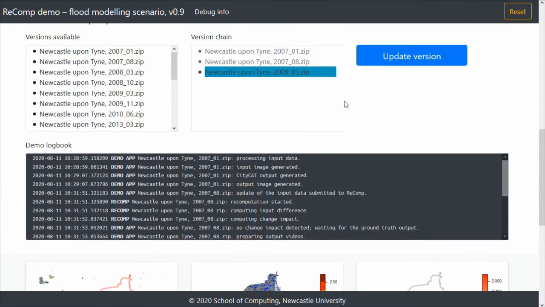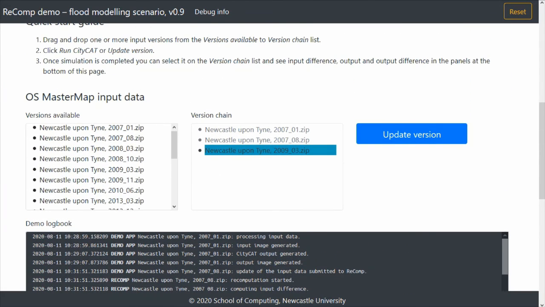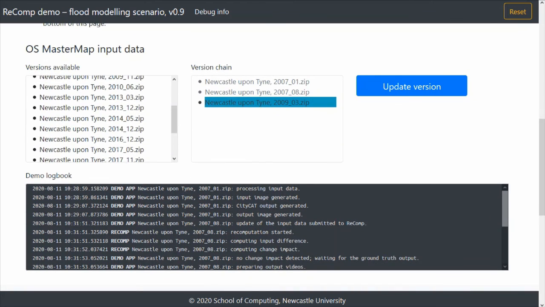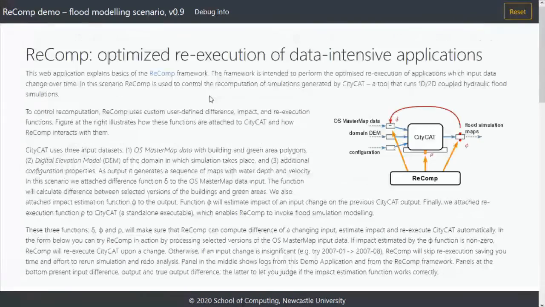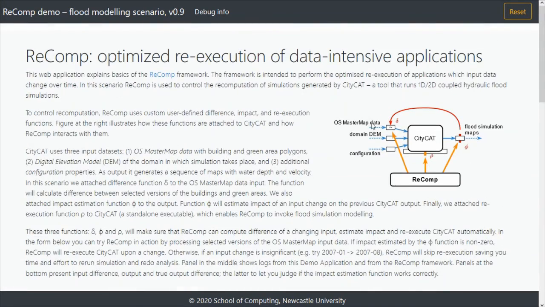We could test ReComp and impact estimation with many other versions of the input data, but it is enough to give you a flavor of what ReComp can be used for. In this scenario, we used ReComp to control a single black box process. It can also control more sophisticated composite processes like pipelines or workflows with forks and joins. If you would like to test ReComp yourself, please visit www.recomp.org.uk and contact us over email.